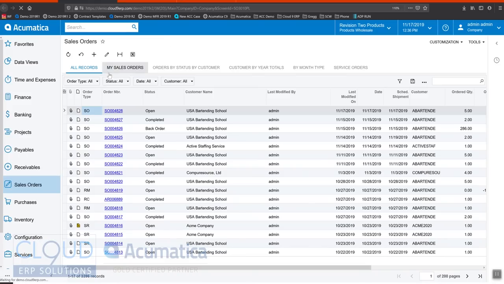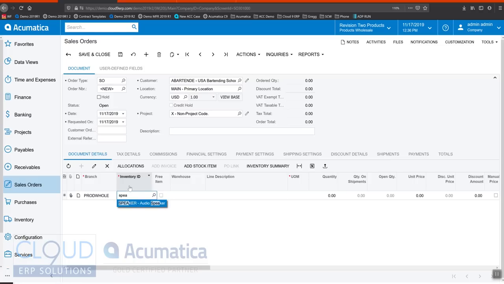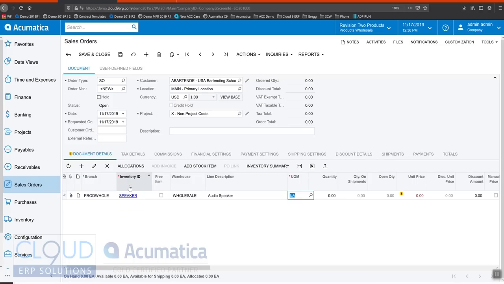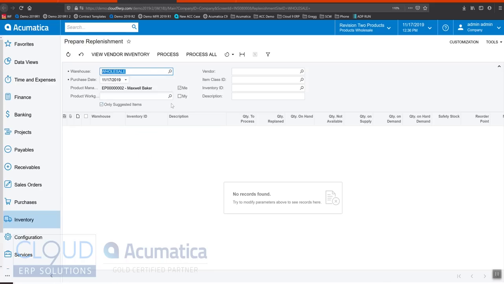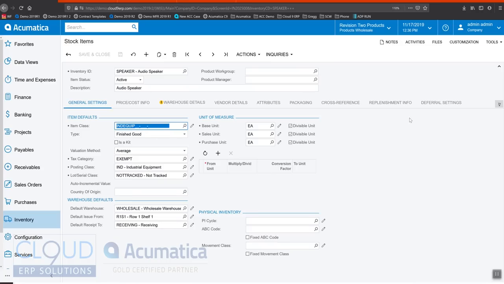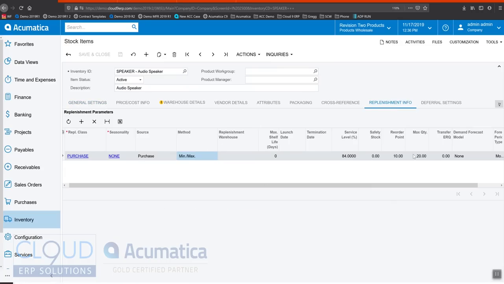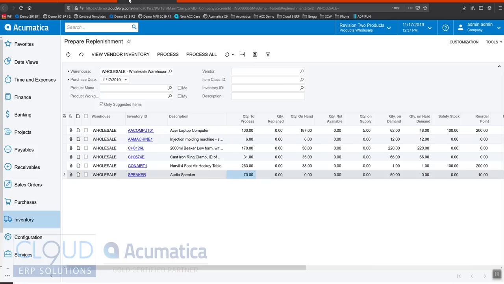So for example, if I open up and create a brand new sales order, and I add our speaker, and let's say I put quantity 50 on this and save it. If I go back to prepare replenishment and reset it, now Acumatica is ordering us 70. Let's do the math. We go back to our stock item and look at the replenishment. We have none in stock, so Acumatica is going to get us to our max quantity of 20. On top of that, though, we have a quantity of 50 on a sales order. So in order to get us to our max quantity and fulfill this order or orders that happen to be out there, Acumatica is ordering us quantity 70.